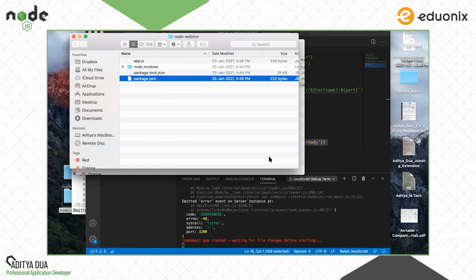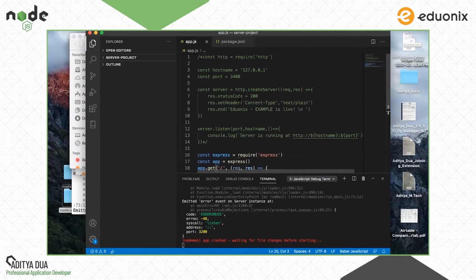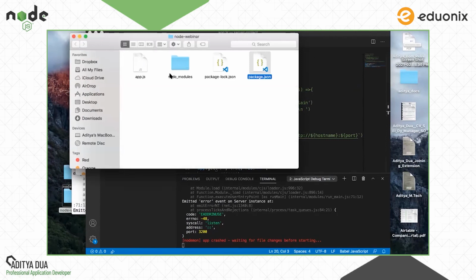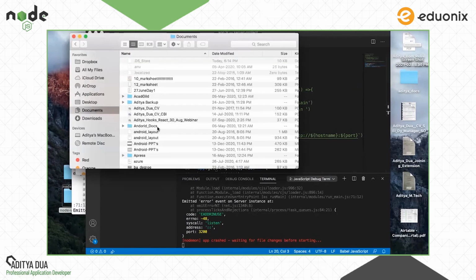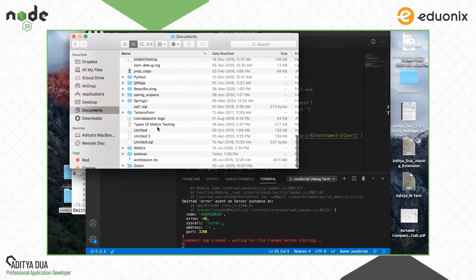Node is more or less like a server. So this part of the code is done by Node, but this API, this get method, this send method, all these are done by Express only. If you don't use Express, you won't be able to have these things done in a proper manner. Then you won't have the get method. All these methods are available in the Express library.